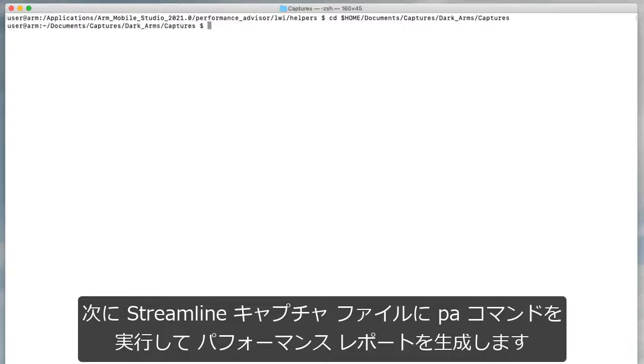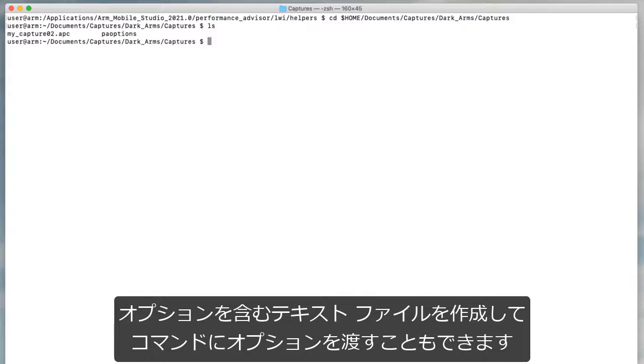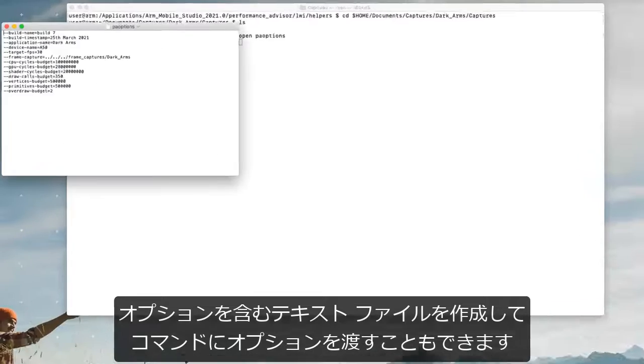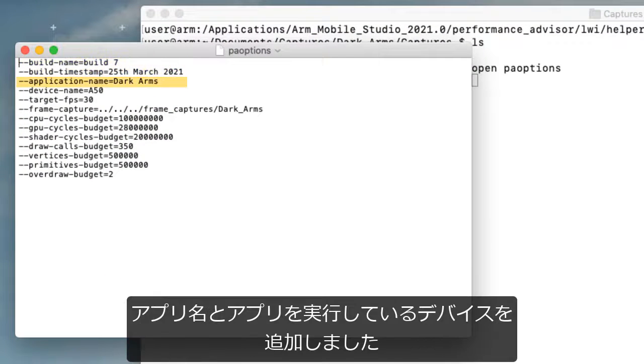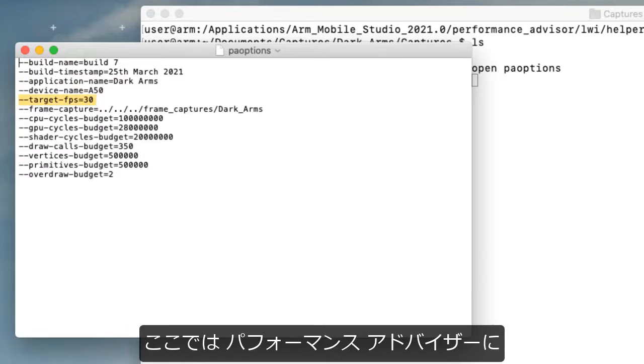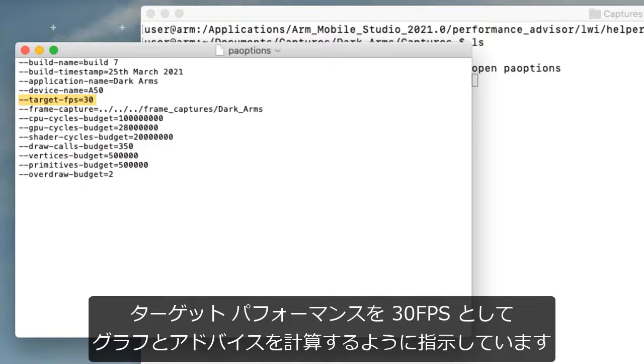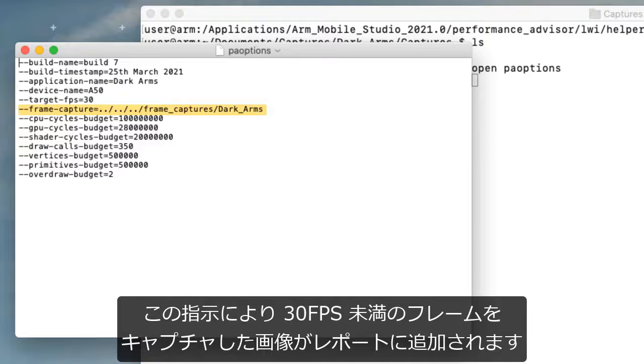Next, we will run the PA command on the Streamline capture file to generate the performance report. This command also takes a number of options, and you can create a simple text file to easily pass those options to it. We've added a name and timestamp for this build, along with the application name and the device we are running it on. This tells Performance Advisor to calculate the charts and advice based on 30 FPS as our target performance. This will add our slow frame capture images to the report.